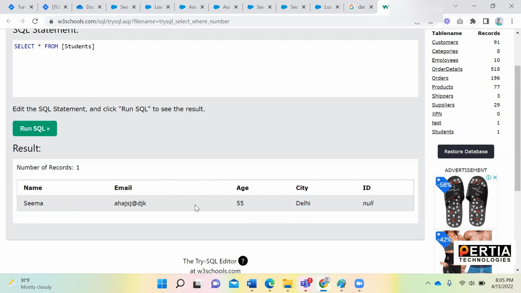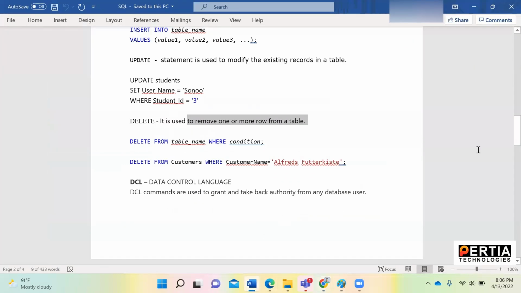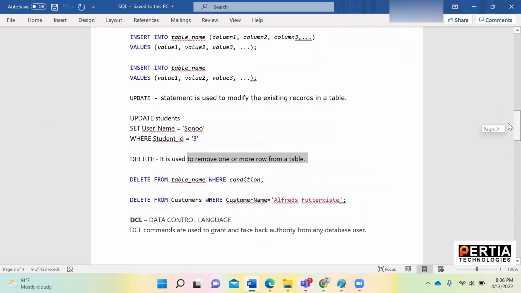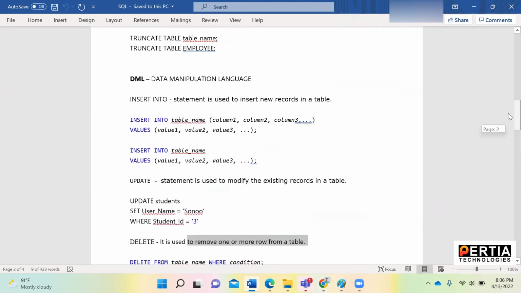Now if you see, there is only one row existing. We have deleted the row with age 25, which was the student record named Ram. We have deleted that. Okay, so we tried to execute insert, update, and delete. So all three DML commands we tried to execute.